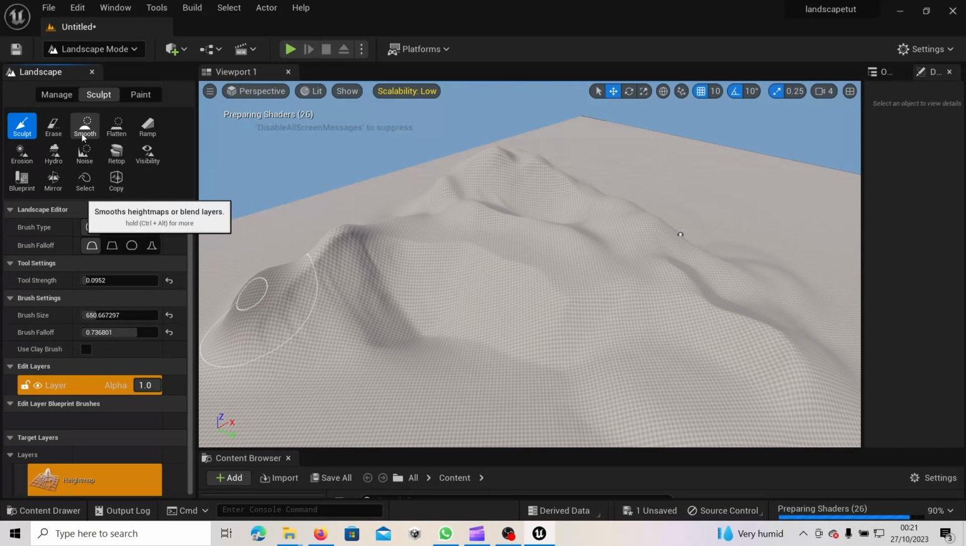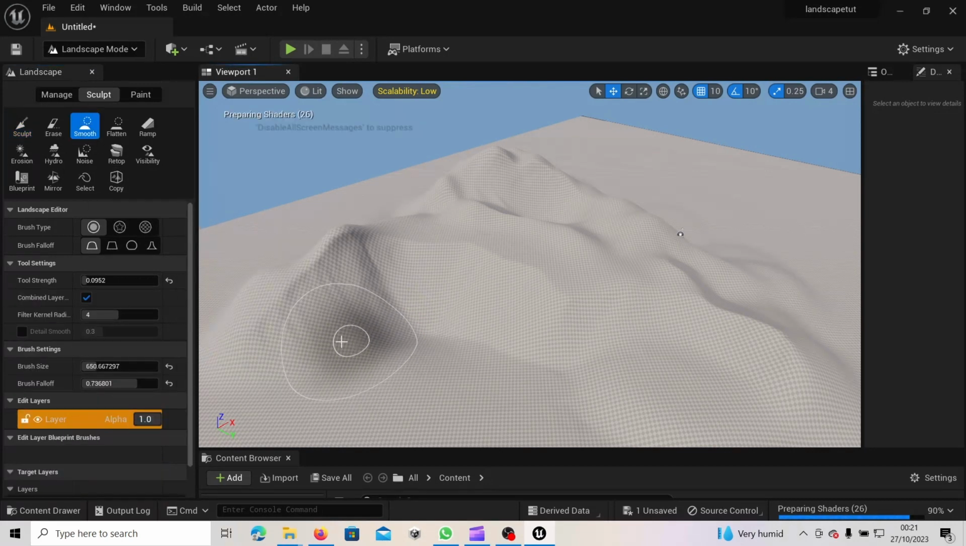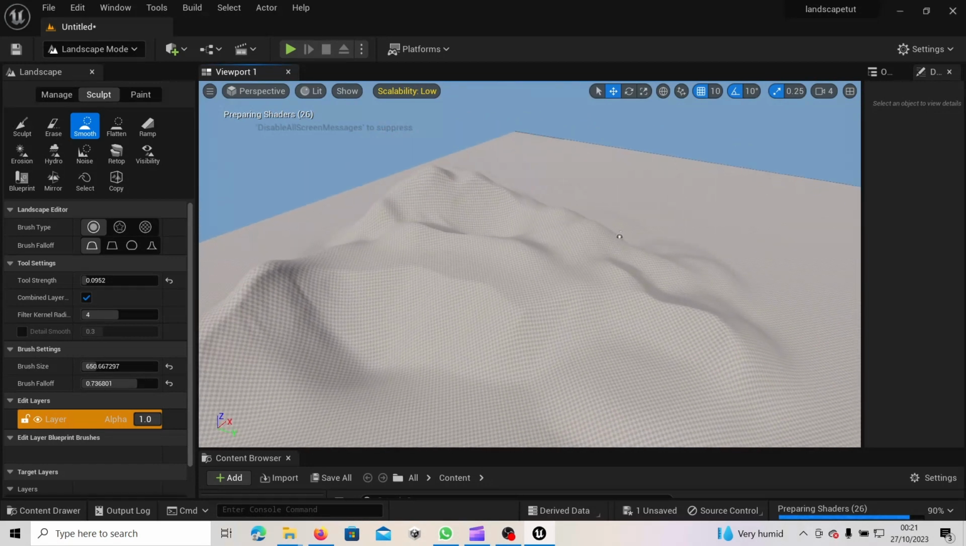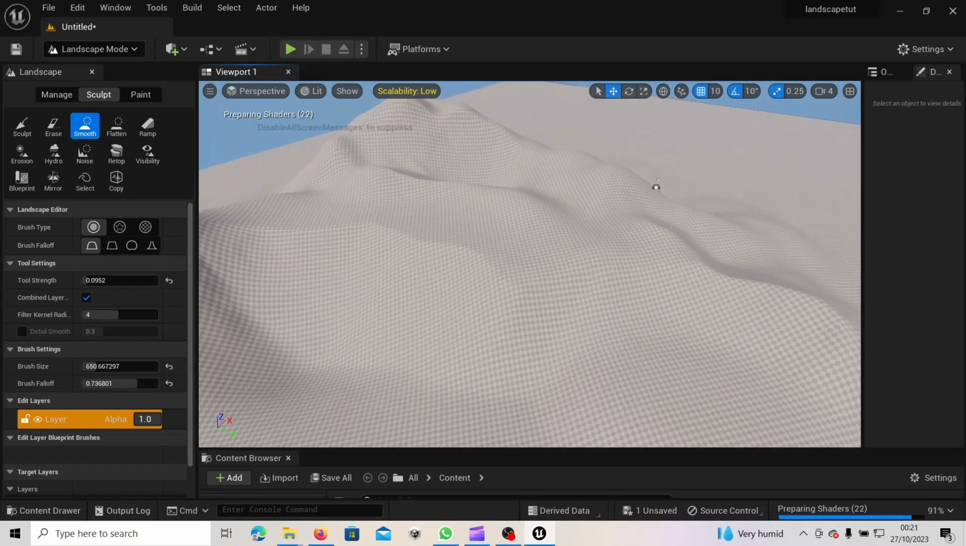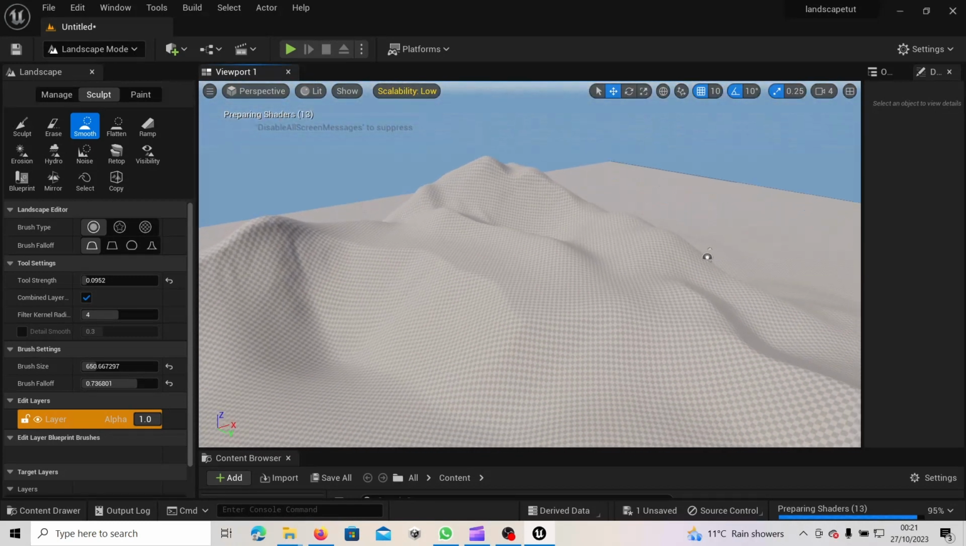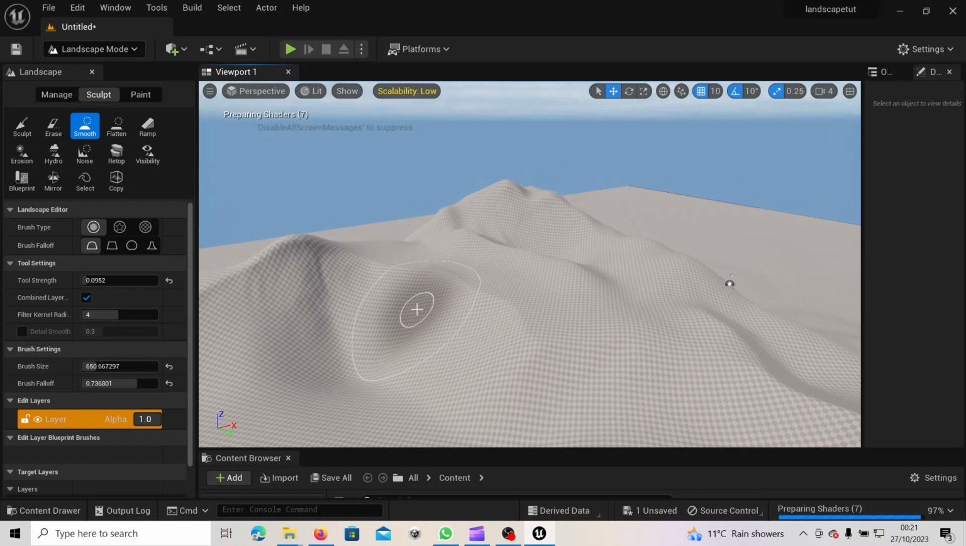You know, so let's get the smooth tool. Smoothing around. Yeah, it's making it look more deserty. Like I said, I'm not really an artist, but the point is about the materials, and that is way more important, because when you're creating landscapes, it's not all landscape mesh.